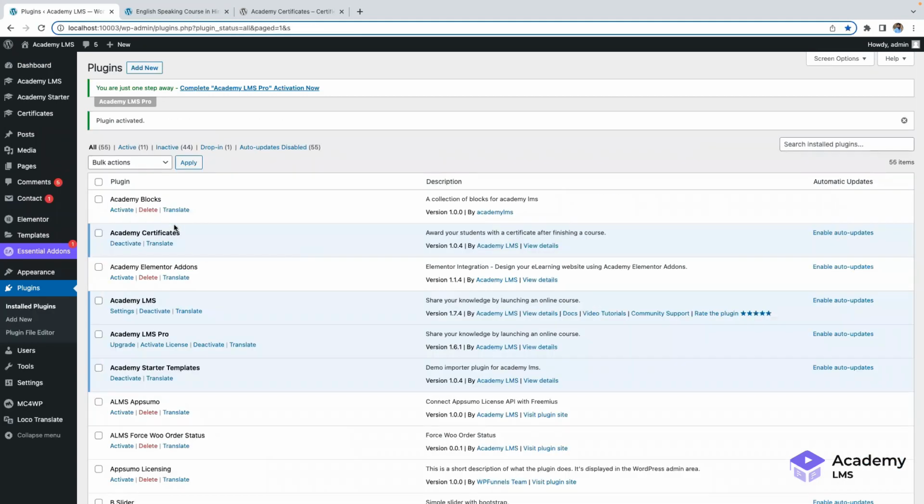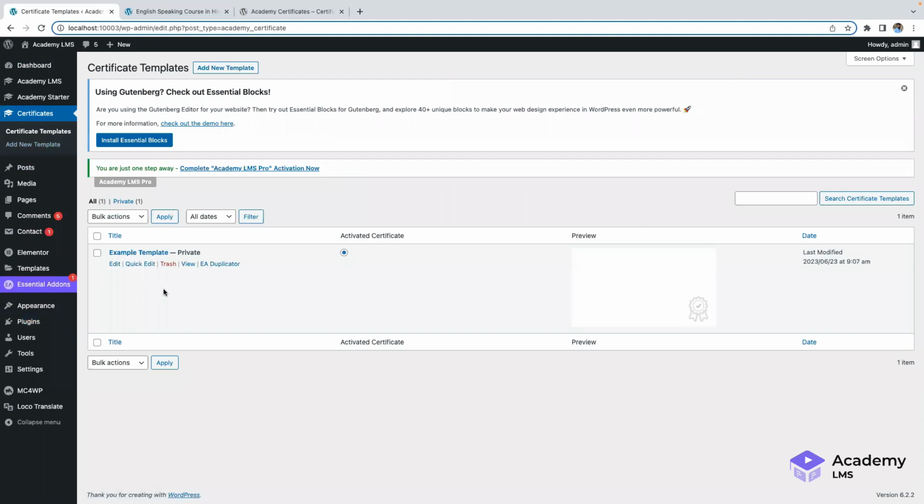Now, take a look at the WordPress dashboard menu. You'll notice a new option called Academy Certificates. Click on it, and you'll see that an automatically created certificate template is already there. To add a new certificate template, simply click on Add New. Remember, you can create as many templates as you need, but only one can be active at a time.